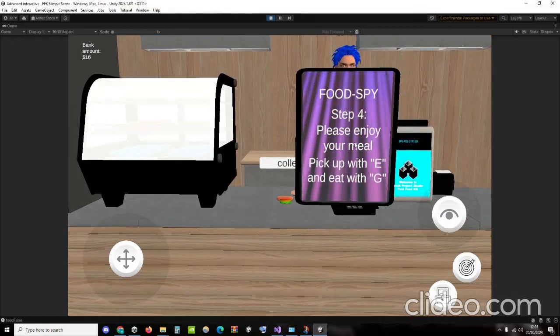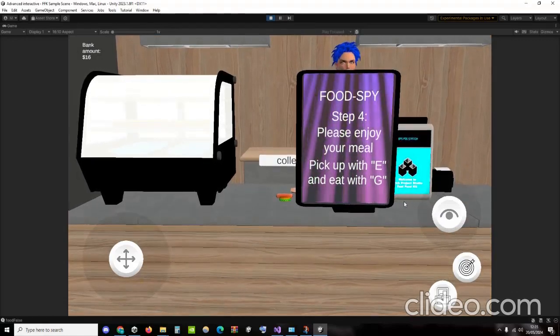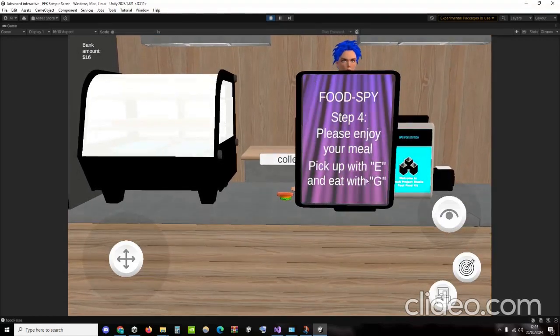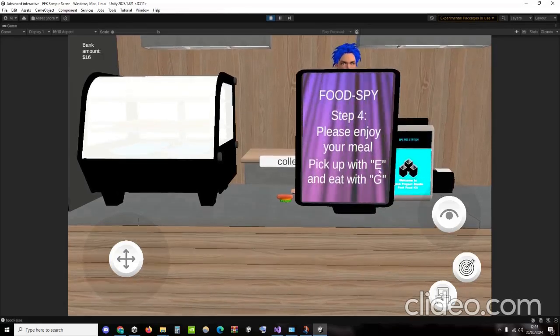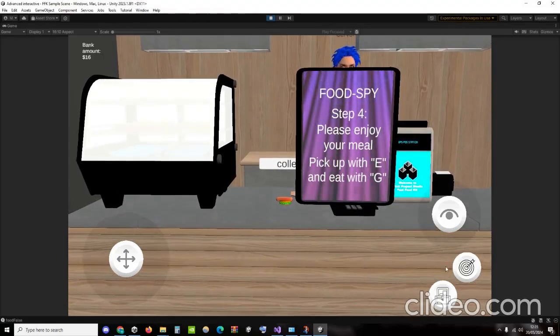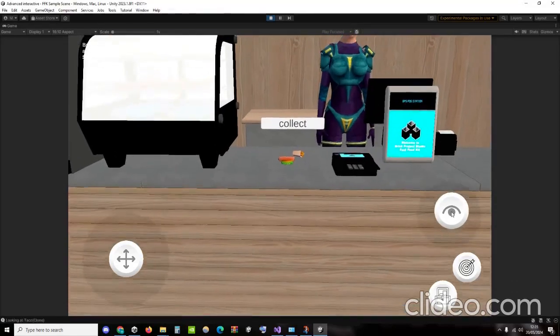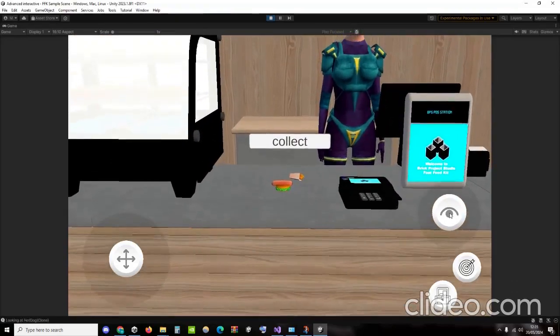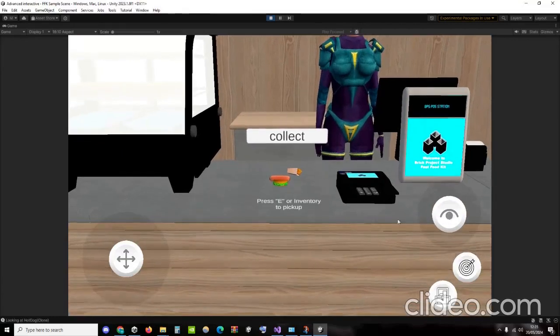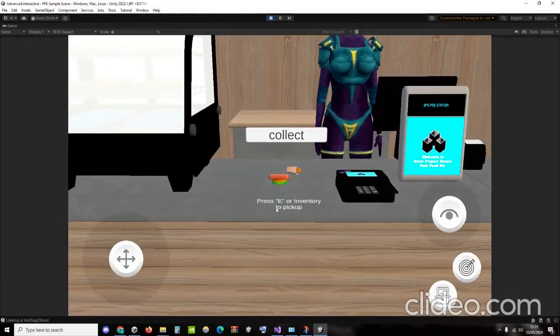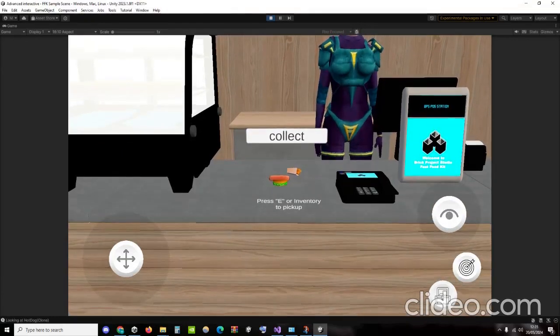And then he will give you instructions on how to interact with the food items. It will say you can pick up with E and eat with G. So I will hide the phone so you can see it better. When you look at the food, it will tell you to press E or the inventory button to pick up. This is the inventory button here with the chest icon.